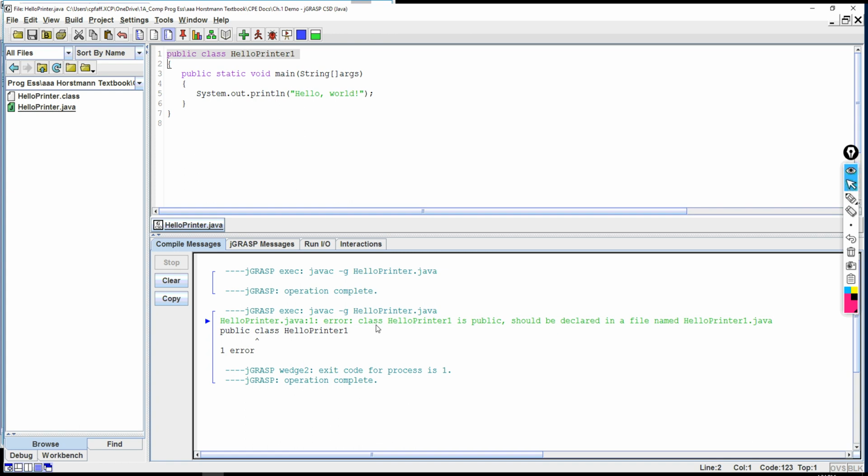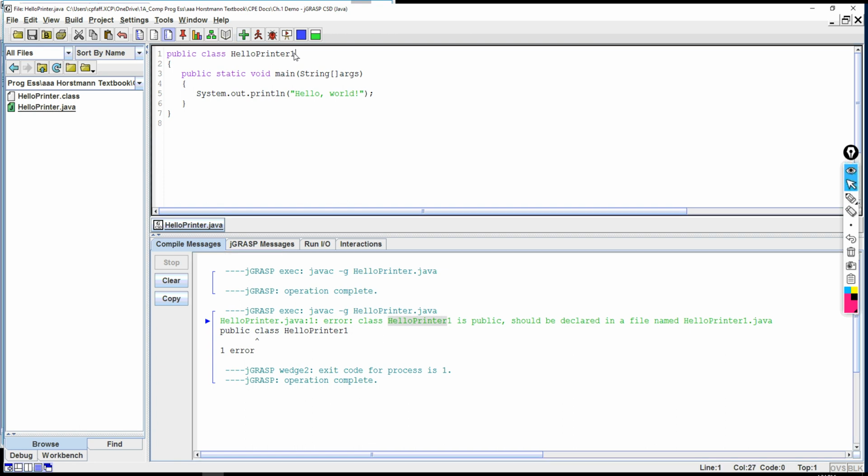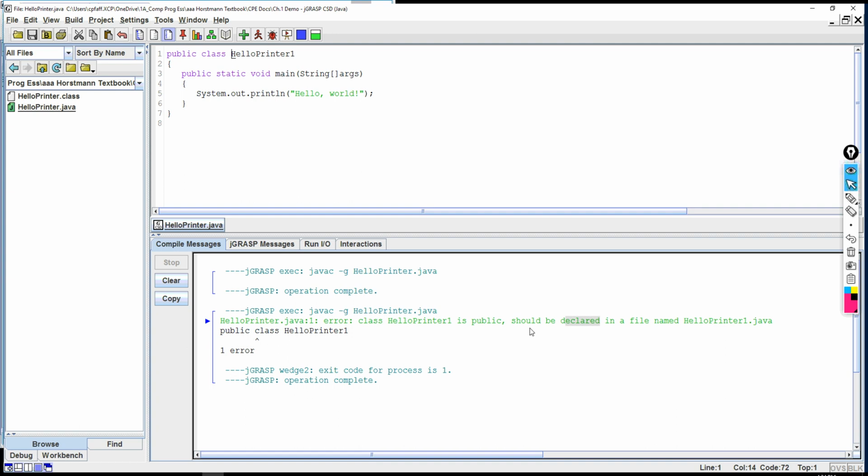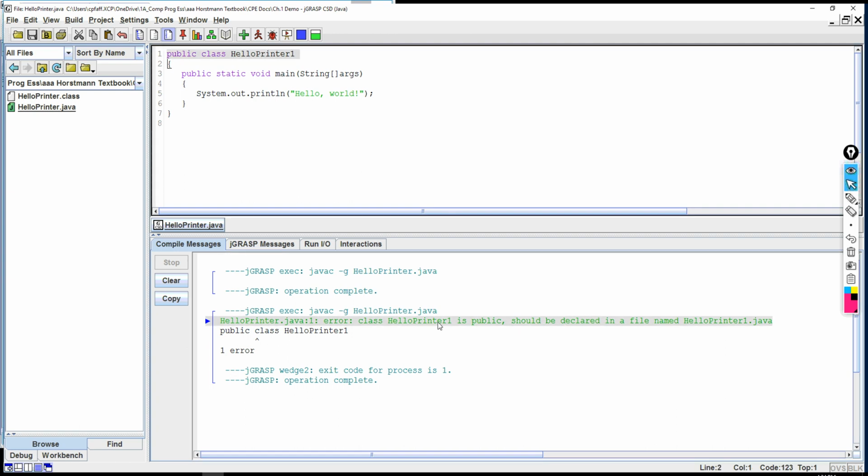The main message says class Hello Printer 1, which, remember, is the last word in the class header, and it happens to have a 1, is public and should be declared in a file named helloprinter1.java. So if you look over on the left, you don't have a file named helloprinter1. What declared means is that this class should be saved in a file that's named helloprinter1.